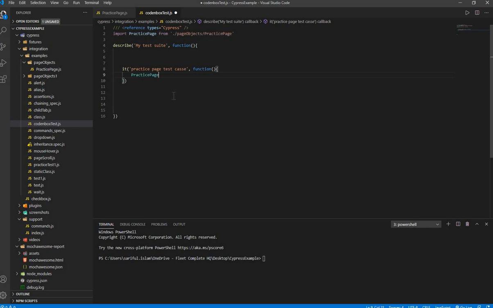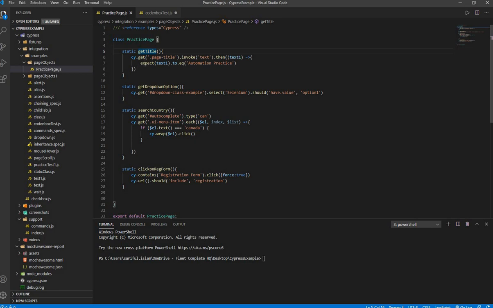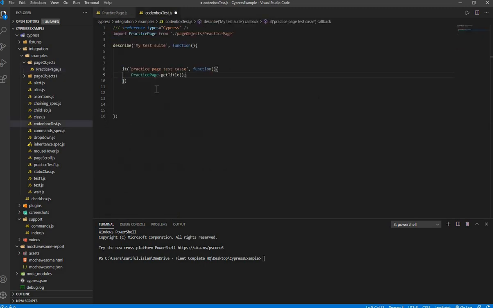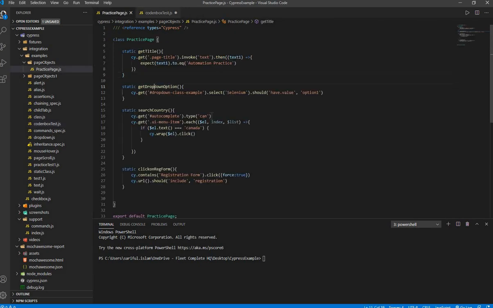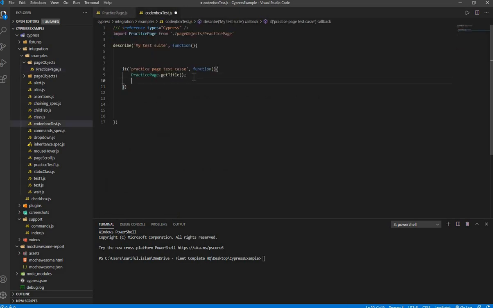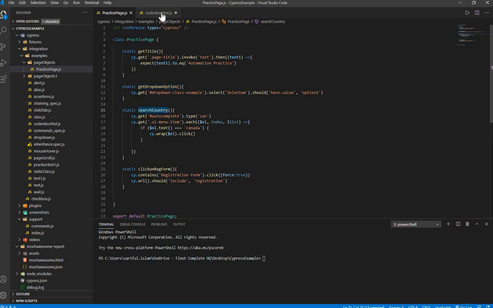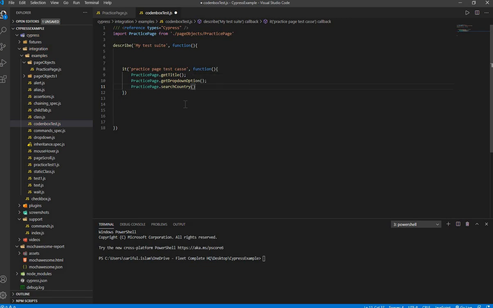So use this dot, and over here get title. We have nothing else to do here, it's very simple, you just call the method, because all the test logic I already wrote inside the method, like verifying the assertion. All the logic is already done over here, so the actual test case is very neat and clean. You just call the related method, right? So first one this, and then similarly the next one would be get drop down. So here practice page dot get drop down method, and then again practice page. What's the next one? It is search country, right? Dot search country. It's very simple.